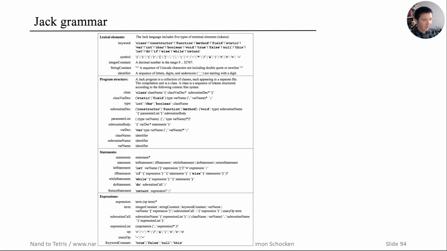So this is the grammar that you have a copy of. This is the complete specification of the Jack language. We have lexical elements at the top. We have a program structure, statements and expressions, and of course then they leave their own terminals.